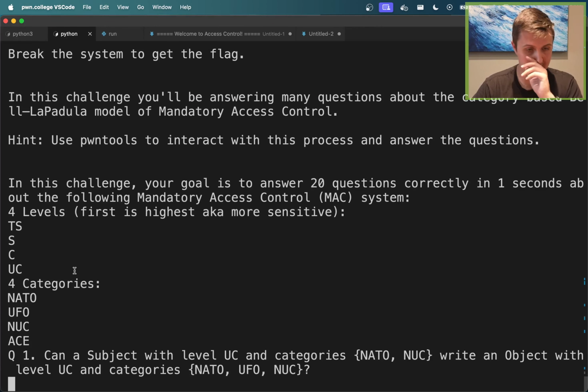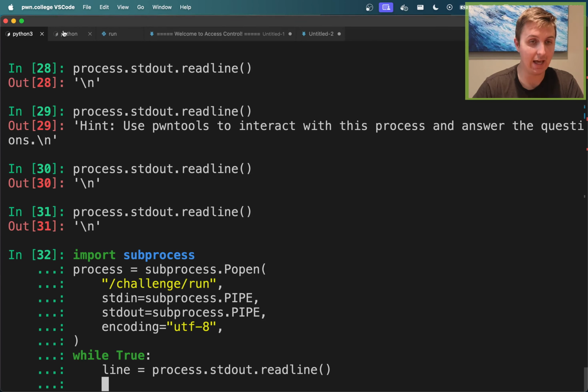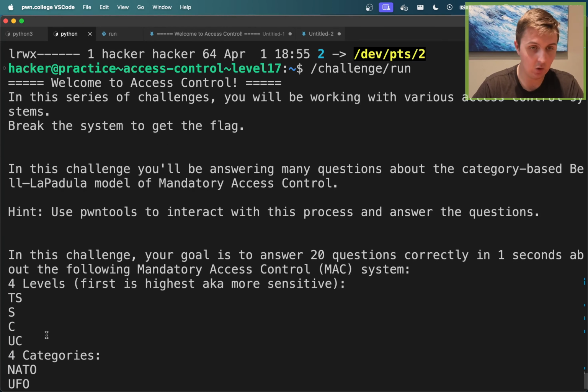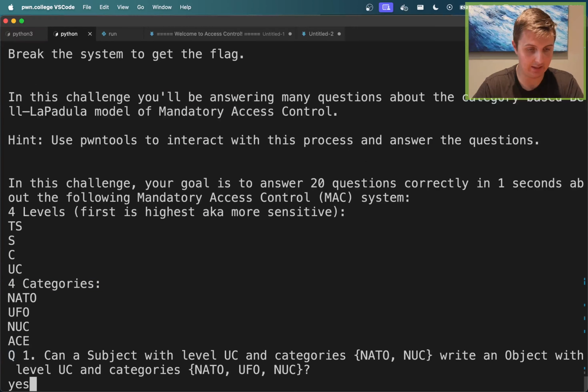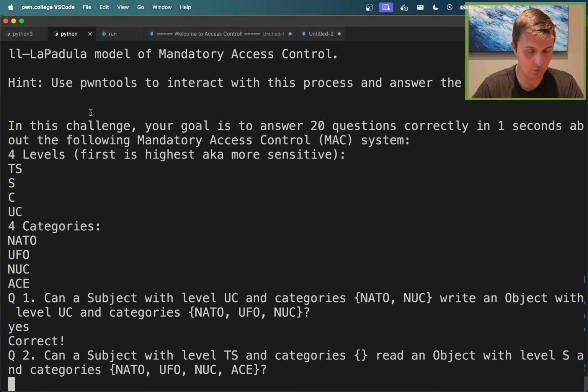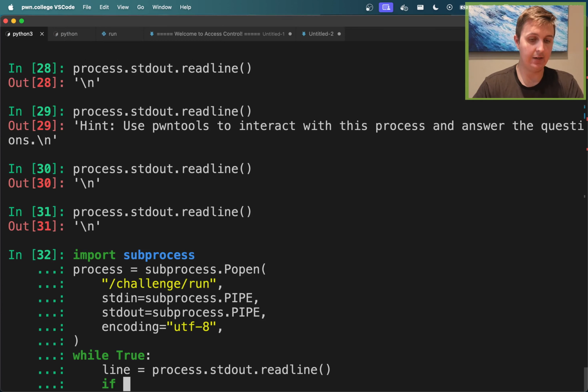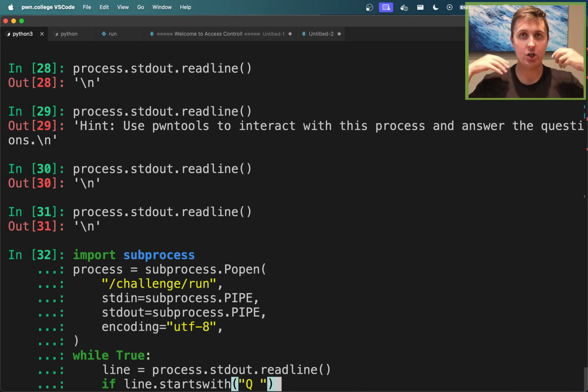Well, we're writing Python. Let's just wait until we see the line does start with Q space. Maybe we want to use that as our condition for, all right, let's get ready to start doing something. We're kind of assuming here that each question will have a Q space. If I say yes, right, then it says correct, Q space. Okay, Q space. If line starts with Q space, we're just converting the logic in our head for the program we're trying to write into Python.